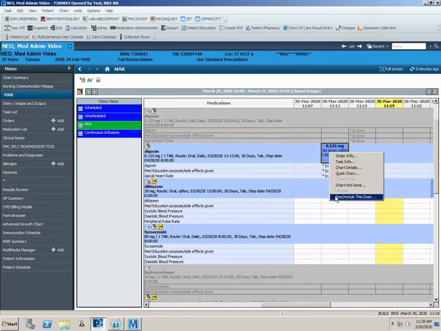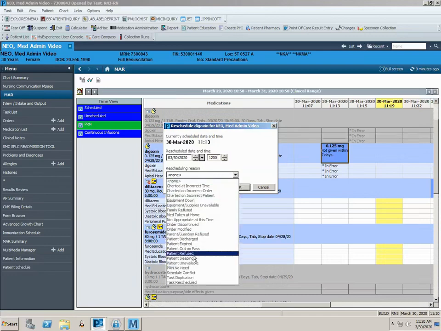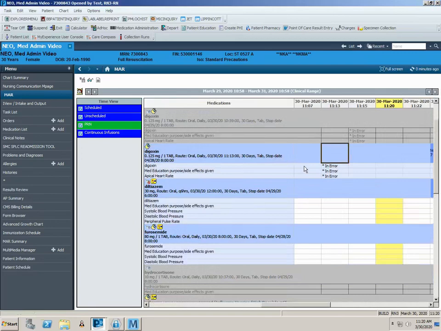To reschedule the task, you right-click, click on Reschedule this dose, put in the date and the time you would like to reschedule this task for and your reason. Click OK. Remember, this video is for functionality only. You must refer to your unit's policies on rescheduling medications before rescheduling any.